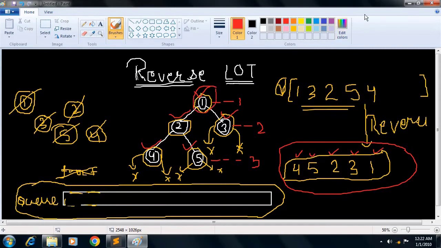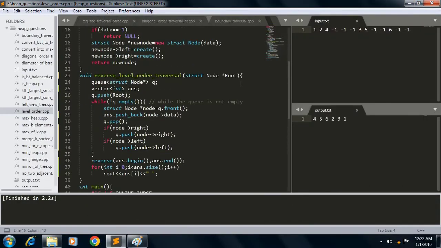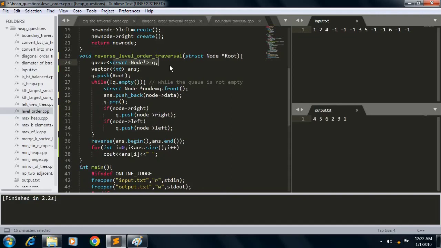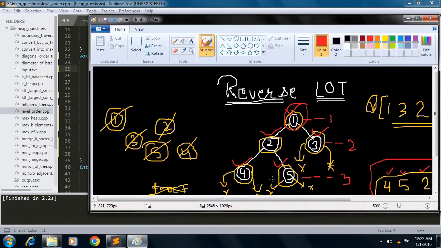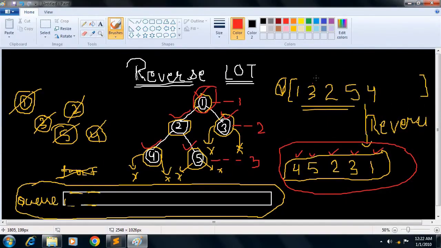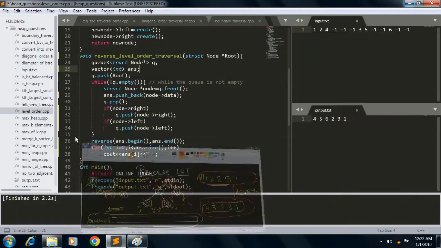After that, what I have done is I have created a queue of node types as usual. I have told you that we use a queue data structure. Then we have taken a vector named ans. Instead of printing the elements, I am storing the elements in this vector. After storing the elements, in the last I need to reverse this vector.